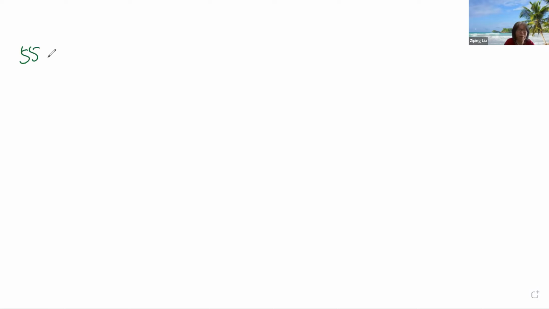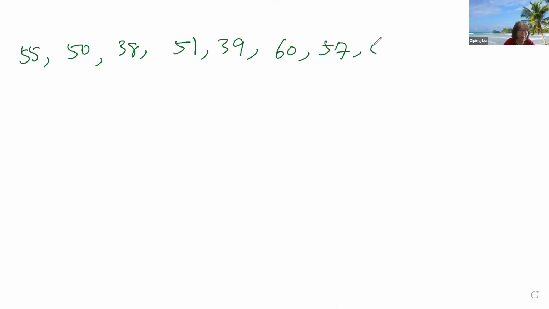Suppose I have 55, then 50, then 38, 51, 39, 60, 57, then 65, then 59. Suppose I have this sequence of numbers.